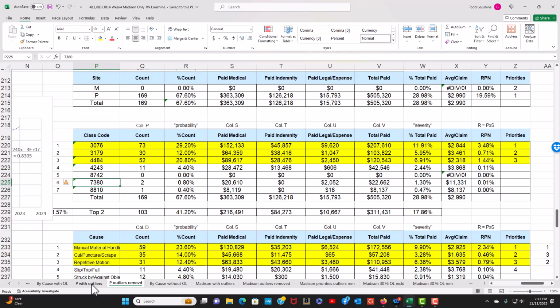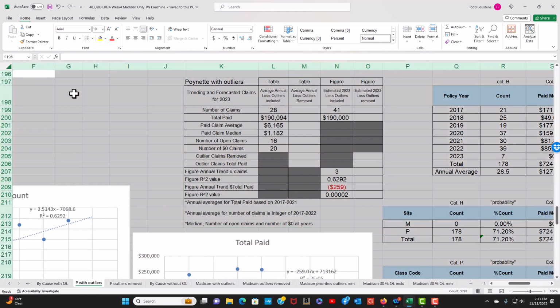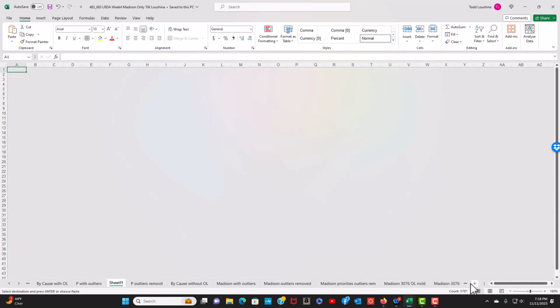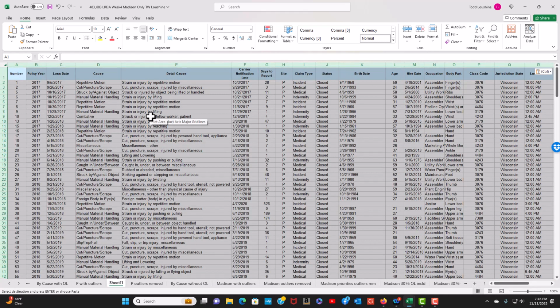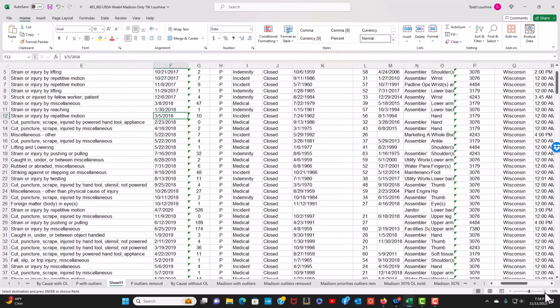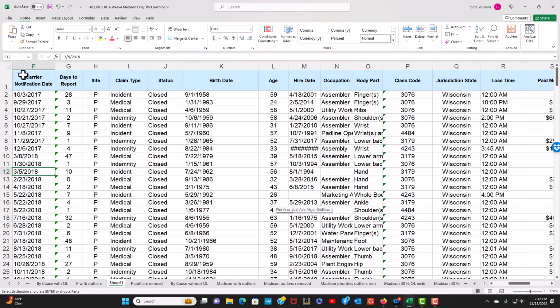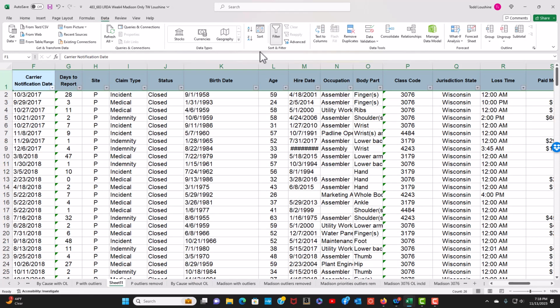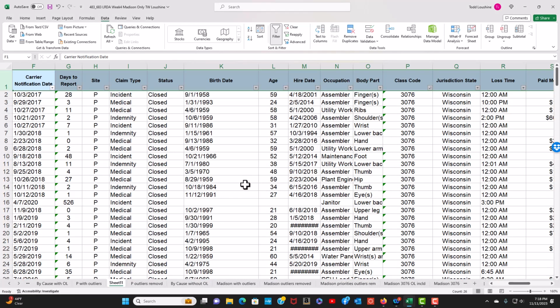I'm going to begin with the Poinette with outliers, and I'm going to copy this. Copy to a new tab. That went faster. And now what we're going to do, I'll zoom in so you can see. So we're only looking at Poinette right now, and we only want to look at one of the class codes. So I'm going to turn the header row into a filter, and I'm going to filter by class code. Number 1 was 3076, right?